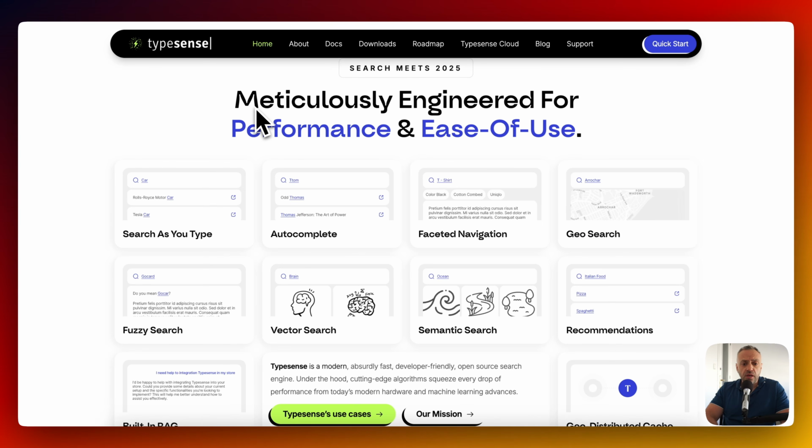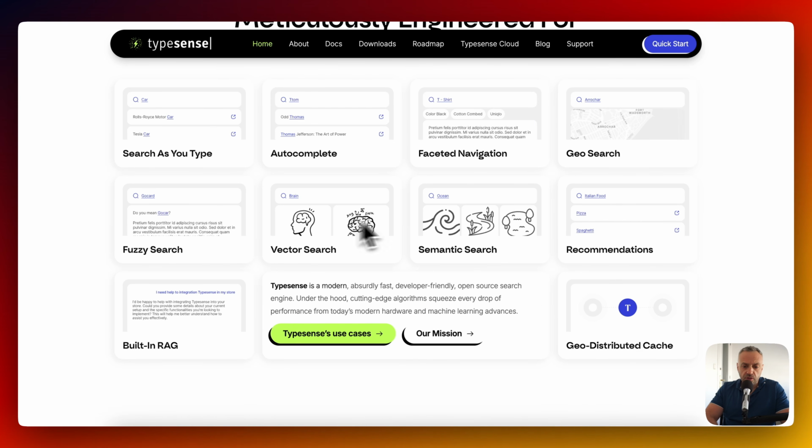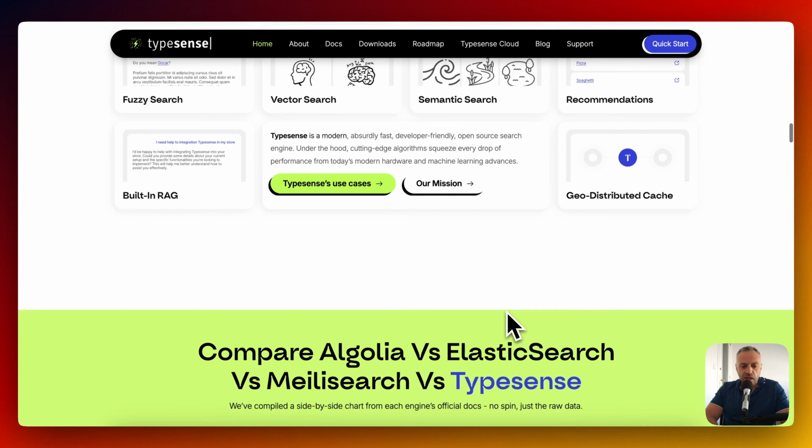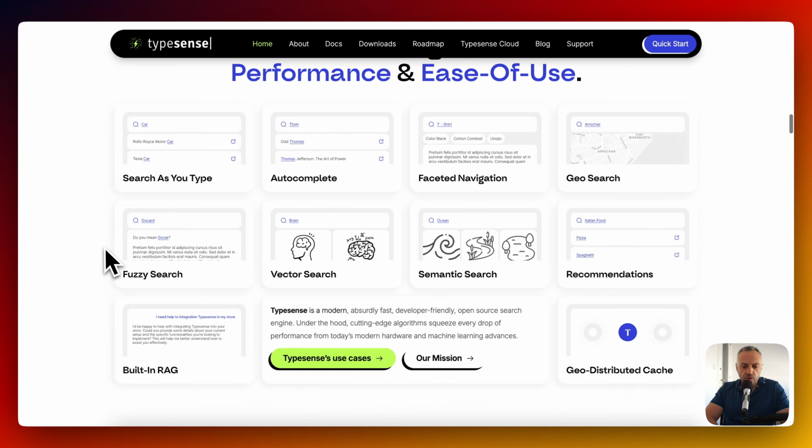Here's a really nice section, right? You can see meticulously engineered for performance and ease of use, right? Search as you type, autocomplete, faceted navigation, geo search, fuzzy search, vector search, semantic search, recommendations, built-in RAG, lots and lots of use cases. And we are going to be exploring some of these use cases in today's video tutorial.